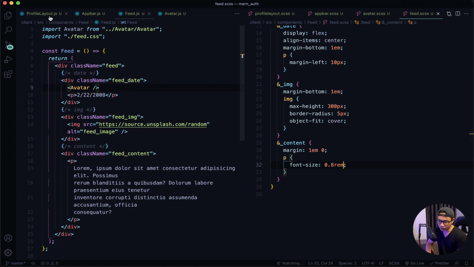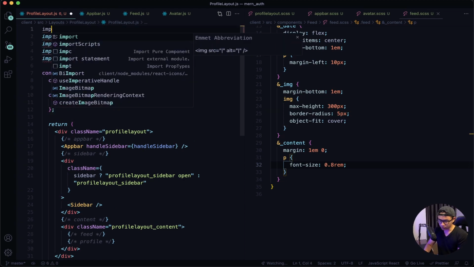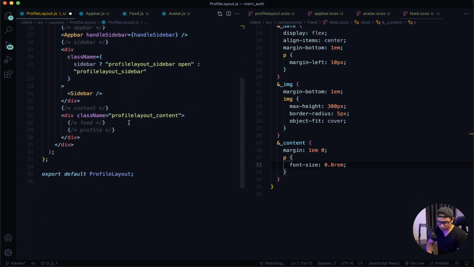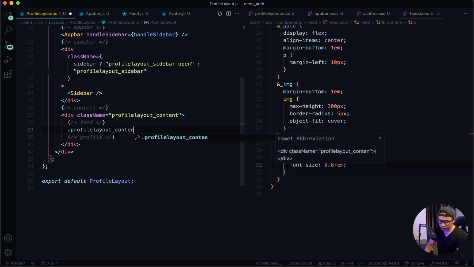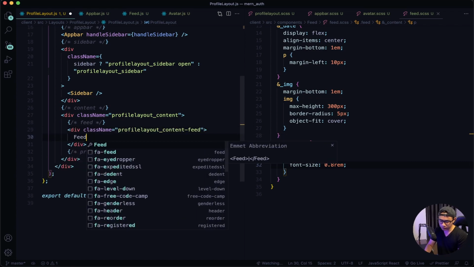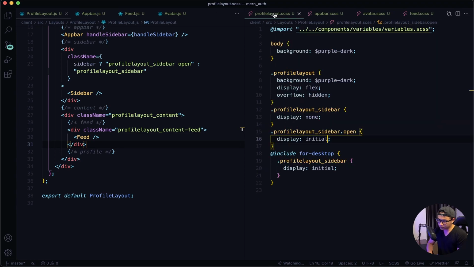Navigate to my profile layout.js. I want to import the feed, so import feed, and then scroll down to feed. First, I want a div with a class name of profile layout_content-feed. I will render out the feed. Give it a quick save. Navigate to my profile layout Sass file.